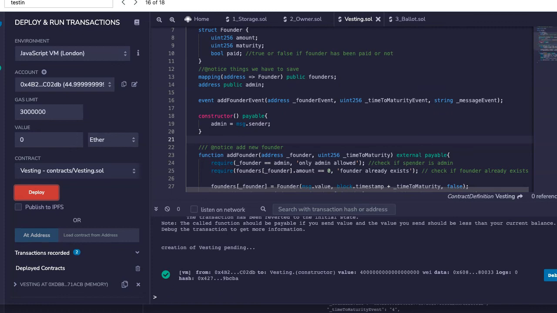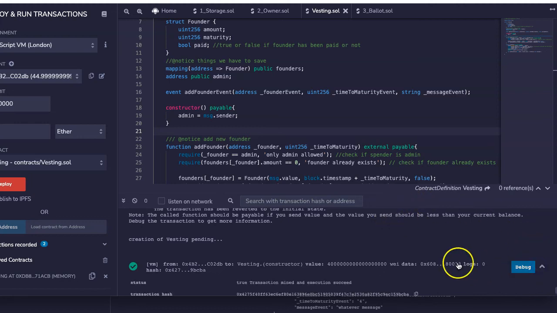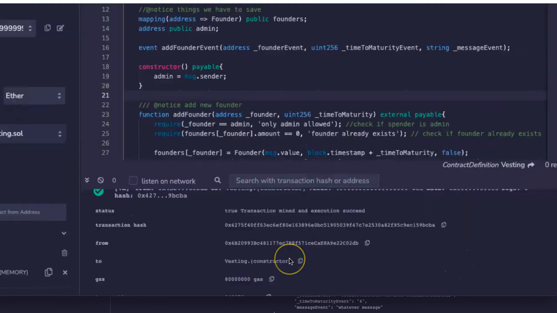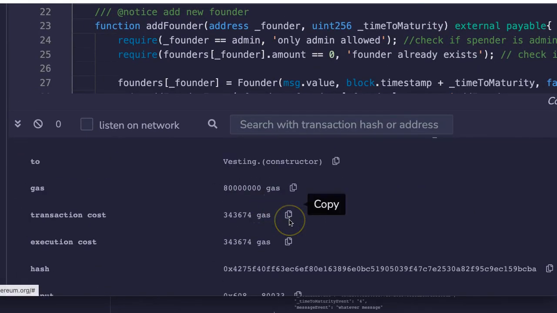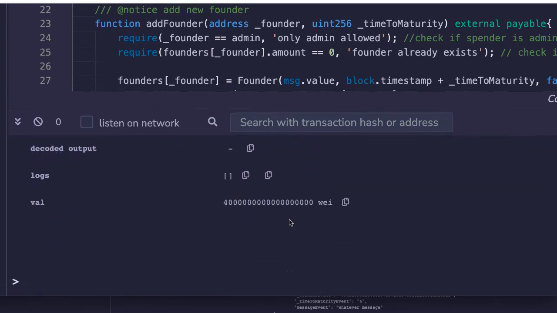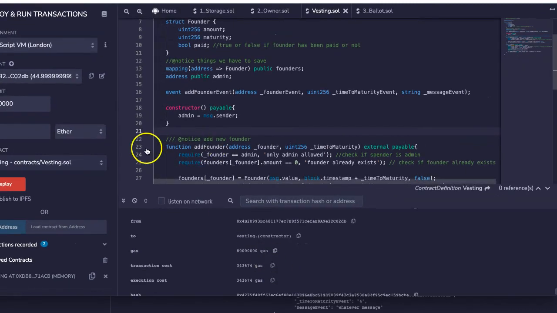Now, before we continue, what I want you to see here is let us look through the log. So I'll click on debug. I'll zoom in. Okay. So let's look at the emit. We want to see what is in the emit. We just deployed it and there is no problem.